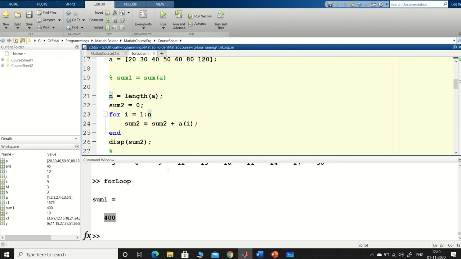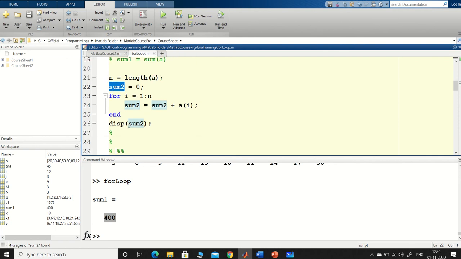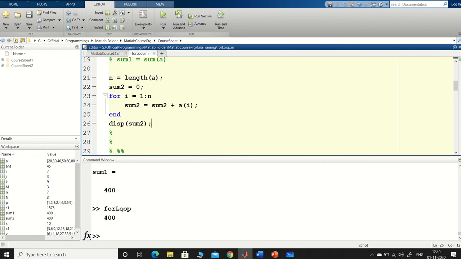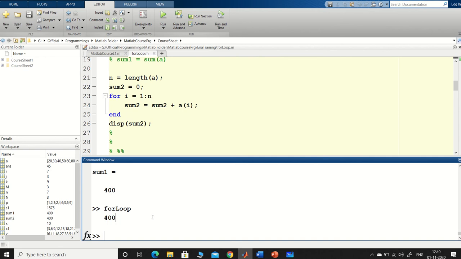The same way here also it is doing: sum2 is equal to sum2 plus a of i. This sum2, you can write any variable name, that's up to you. And then at last I am going to display this. Each time I have suppressed the display, so at last I can display the value. So sum2 will be 930 as expected.